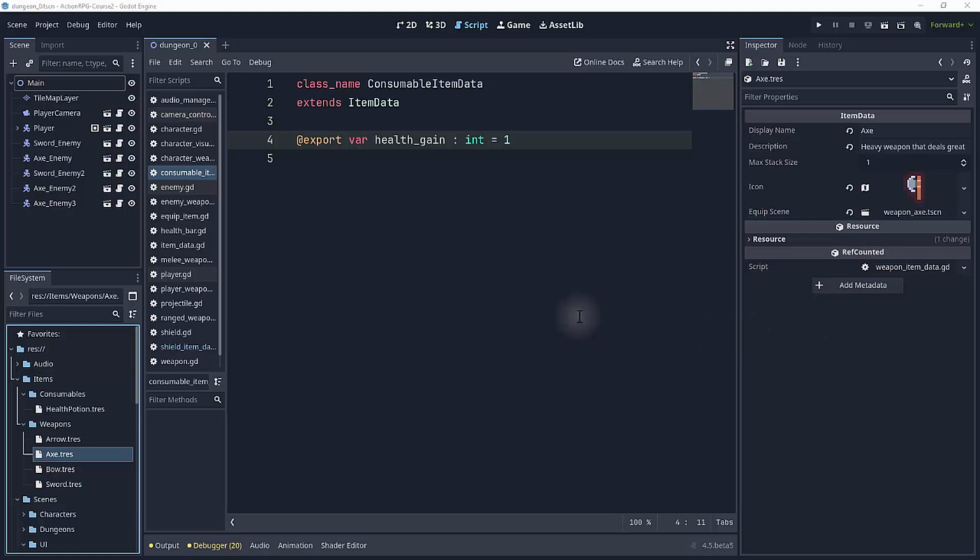Alright, so I hope you had a go at that challenge. As you can see, I've already gone ahead and created the axe item data here, which has the display name, description, everything else set up as well. And do make sure that this is of type weapon item data. Same thing for the bow down here. I've gone ahead and created that as well, adding in all the details.